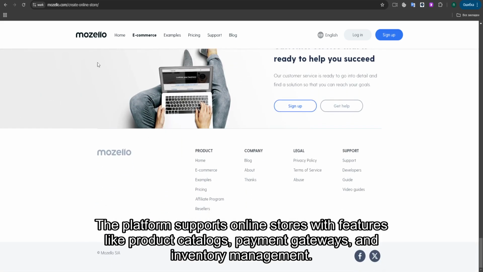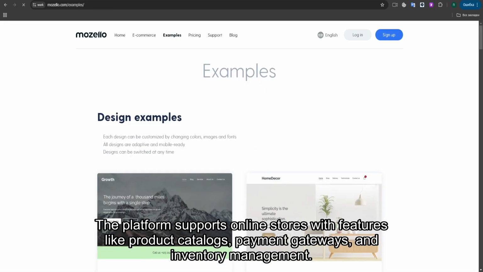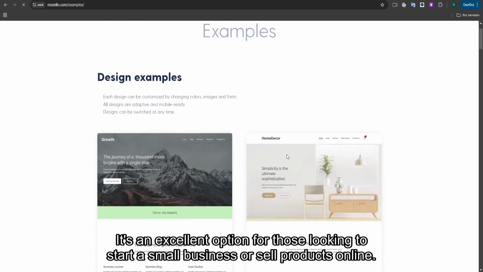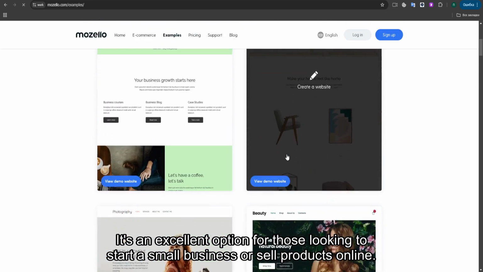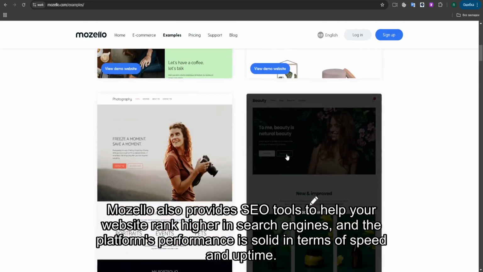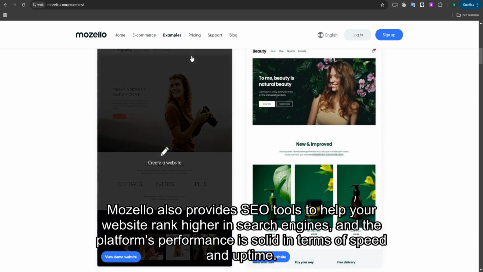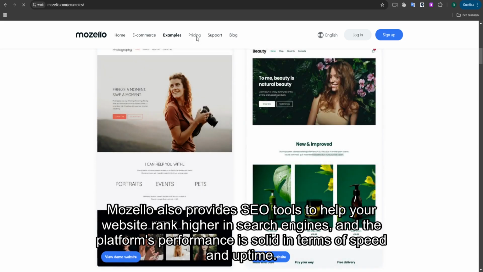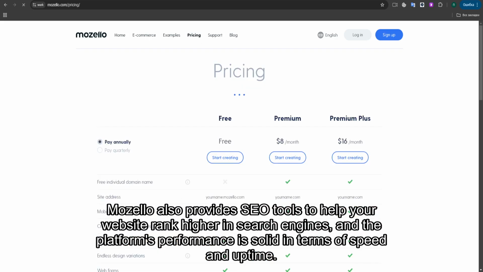The platform supports online stores with features like product catalogs, payment gateways, and inventory management. It's an excellent option for those looking to start a small business or sell products online. Mozello also provides SEO tools to help your website rank higher in search engines, and the platform's performance is solid in terms of speed and uptime.